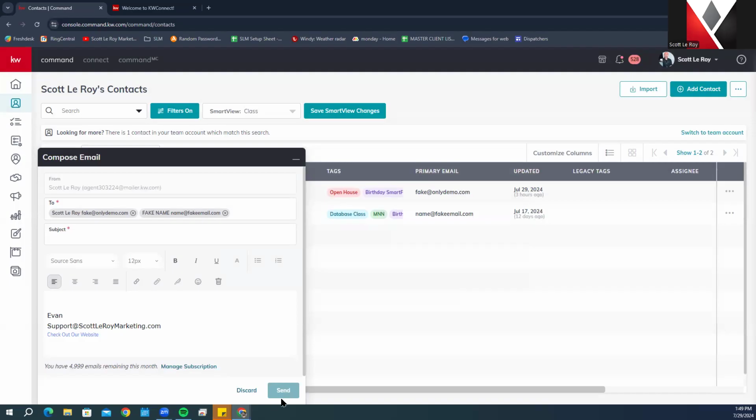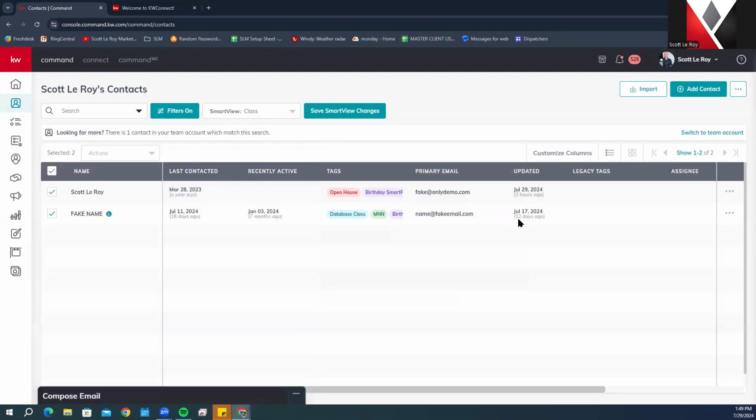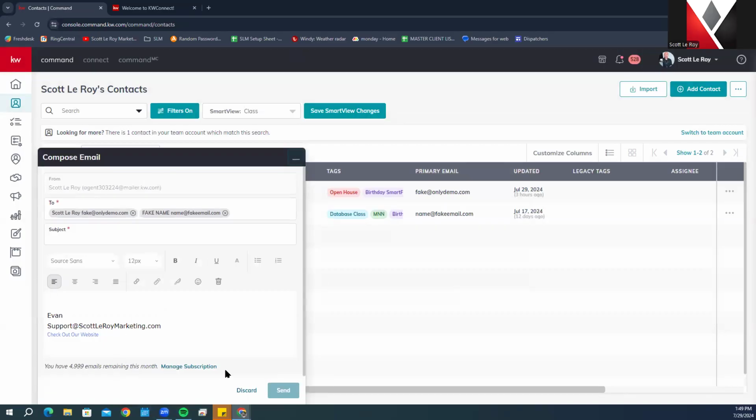But once you're ready, you can just click send and it'll send that one. Now keep in mind that this does use out of that 5,000 free emails that you have per month, this does use emails from those. So be careful with that as well.